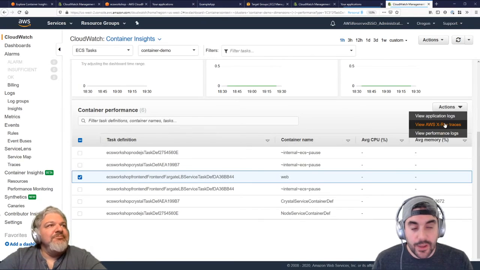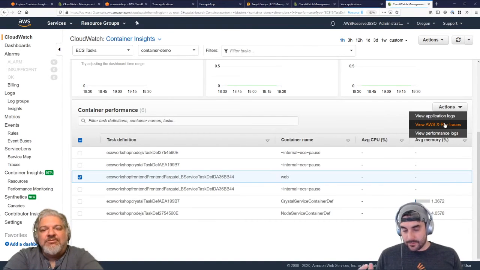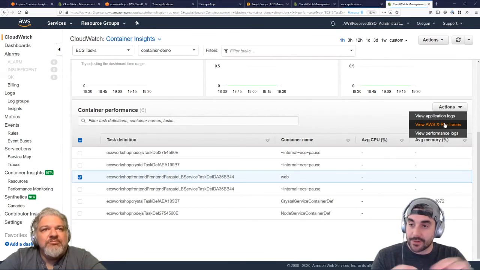Yep. And one thing, so if we had X-Ray enabled, X-Ray is our tracing and a way to see your application tracing from one service to the next.